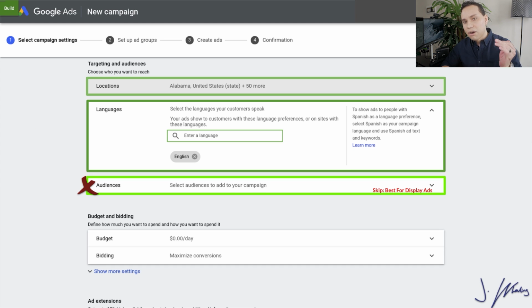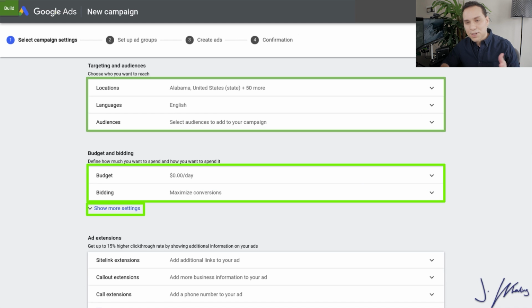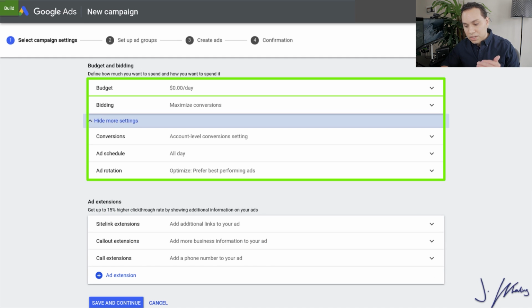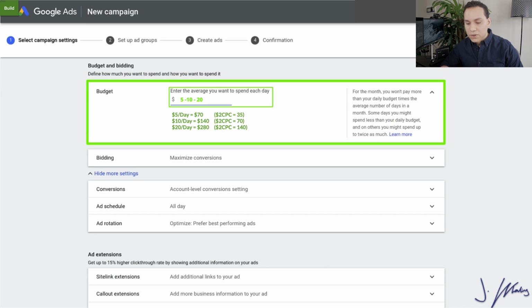Search campaigns are keywords every day, all day, always, unless you're doing remarketing. There's always some exception to the rule, right? So then we have budgeting and bidding. We're actually going to skip conversions, and ad schedule and ad rotation we'll get to in a moment. But first, let's start off with our budget. I recommend starting anywhere from $5, $10 to $20 a day.